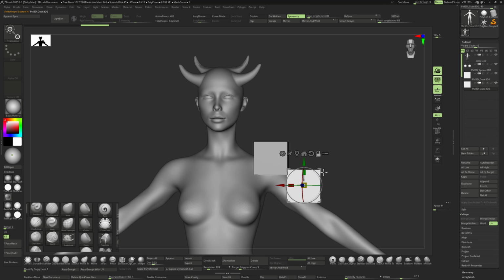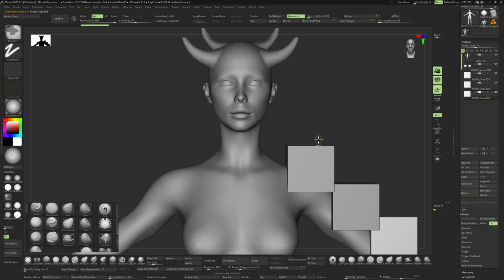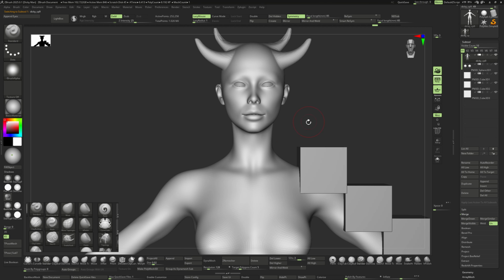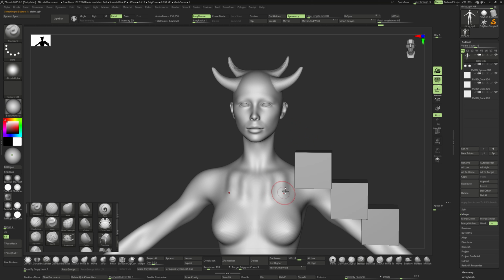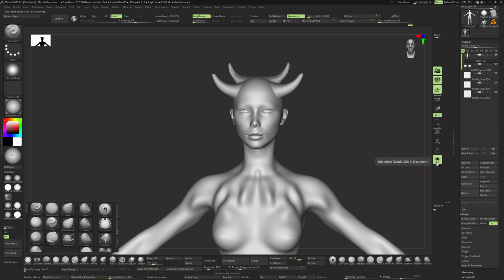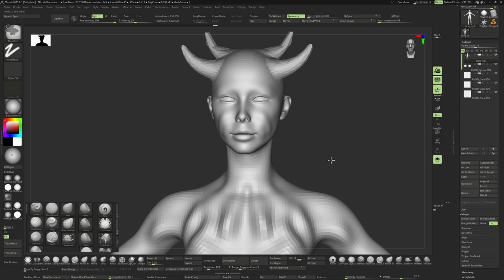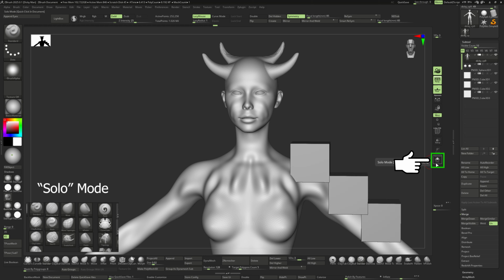For example, I have a ton of armor on the characters, right? And I am sculpting the characters. And now my armor is annoying me when I am sculpting the body. So what I will do is click the solo mode and all other meshes will be hidden. And now I can focus on the body mesh to sculpt. Click this again and everything shows up.